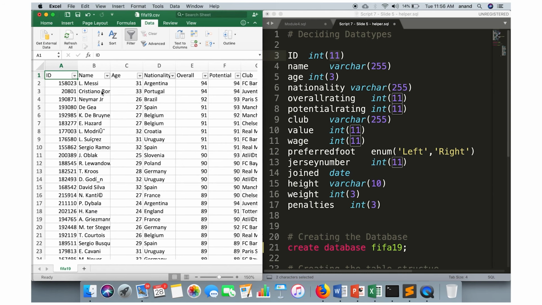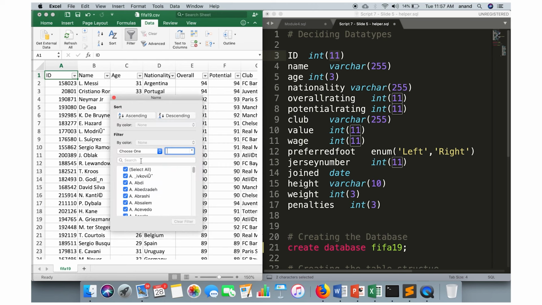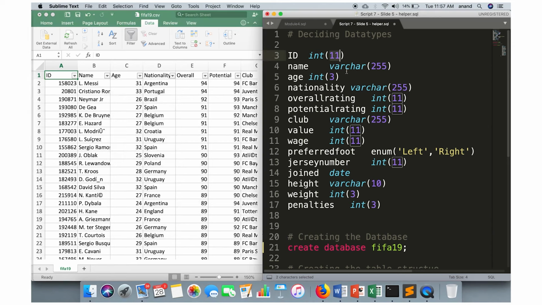The next one is name. As we can see here, name is the name of the player. So we expect it to be a text field, but you generally don't have very long names. So let's just keep it at varchar 255 for now. If there are some exceptionally long names of players, it will give us warnings at the time of insertion and we can change it then.